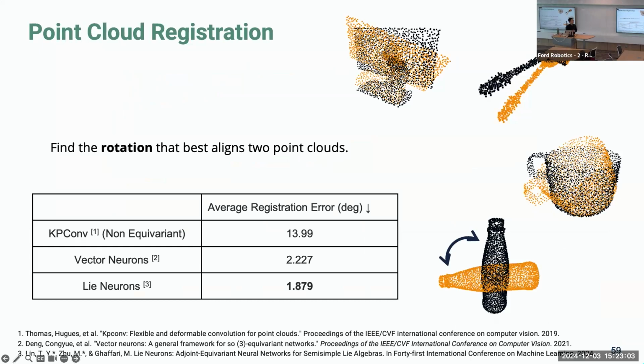We can also apply linear neurons to the point cloud registration task. In the point cloud registration task, we have two point clouds, and we're trying to find a rotation that best aligns the two point clouds. The two point clouds are not exactly the same; they are corrupted by some noise.